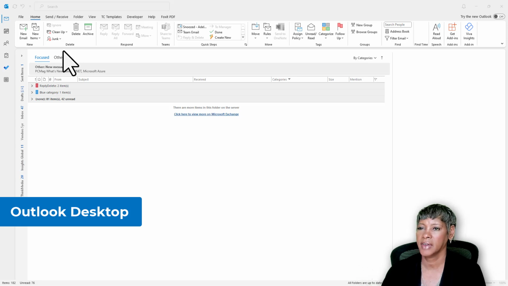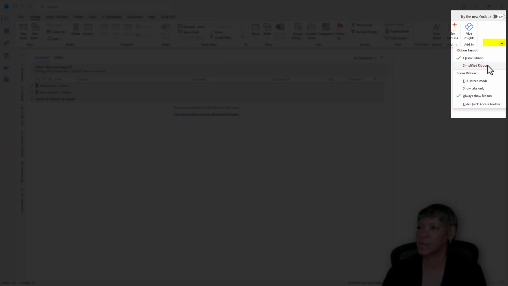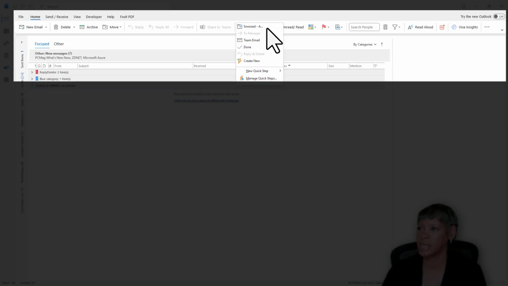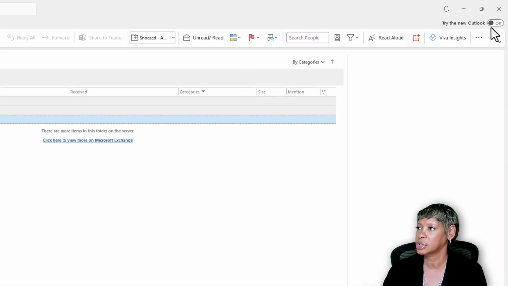Okay, so I have Adele's account open in the classic view. I want you to just take a quick peek. I'm currently in the classic view that has the quick steps here. If I switch this to the simplified ribbon, you still have the quick steps listed there. Across the top, you see some of our standard tabs here. So now let's launch the new Outlook.